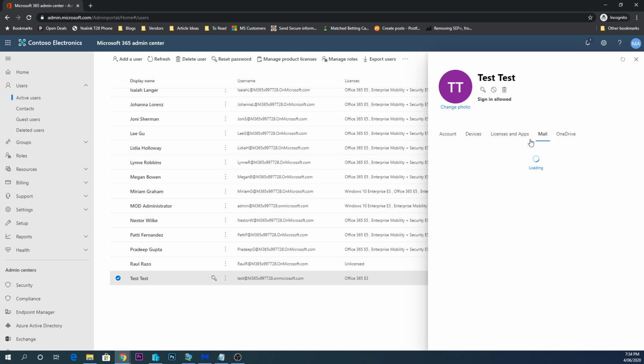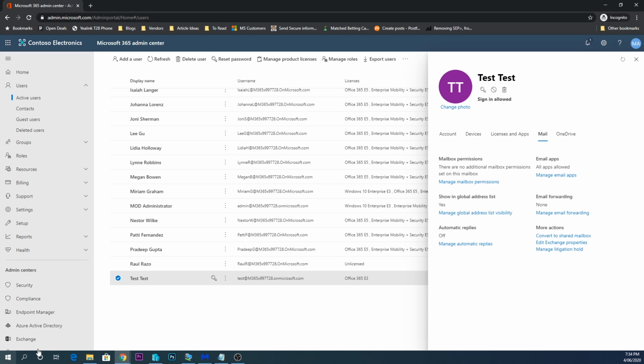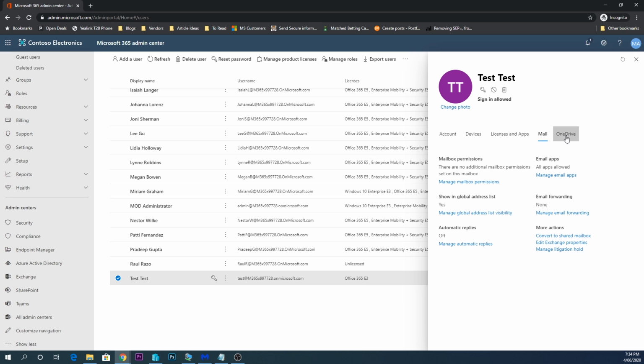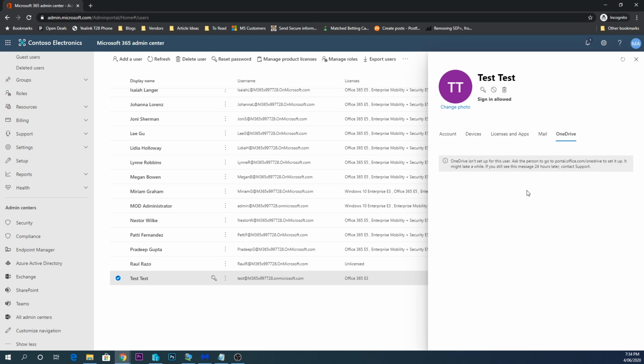If you want more in-depth mail settings, you do that in the Exchange Management Center, which is down here, which we'll go into in a little while. And you can also do OneDrive settings. And OneDrive is not set up for the user yet. As you can see, it could take 24 hours. We only just set this user up. They're not showing in there.